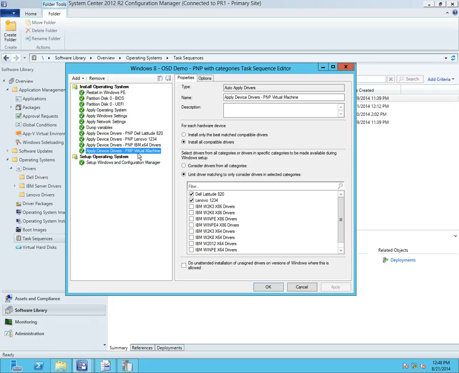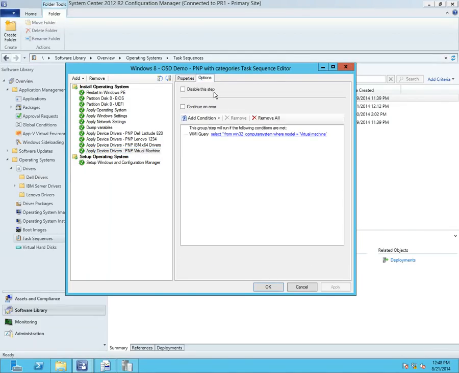So in my virtual machine, key here, I'm picking 2 categories. Keep that in mind, 2 categories, right? Again, install all compatible drivers, limit driver matching to only consider drivers in the selected groups that I have. And then my match here, this is a real match. In my model, I call it a virtual machine because I am a virtual machine. So as I run through this, we're going to run through all 4 steps, but you're going to notice that the first 3 evaluate to false, so we don't do anything there. We only do something on step number 4.